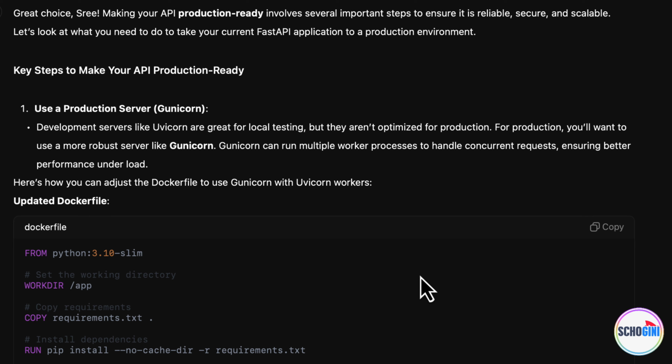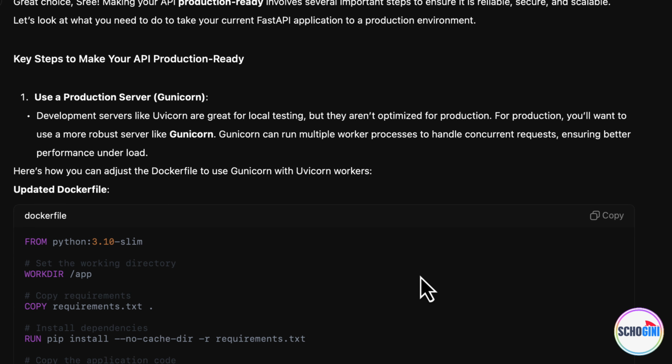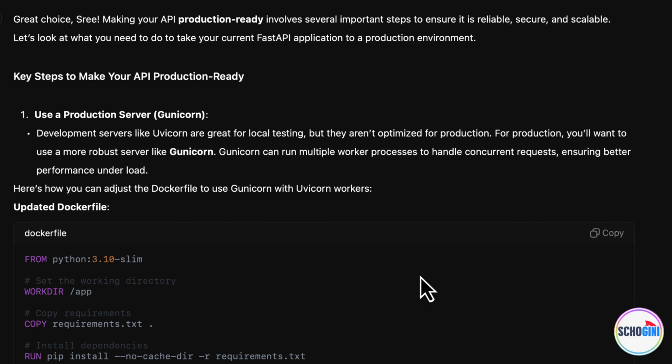How do we make this production ready? Great choice, Shri. Making your API production ready involves several important steps to ensure it is reliable, secure, and scalable. Let's look at what you need to do to take your current FastAPI application to a production environment.